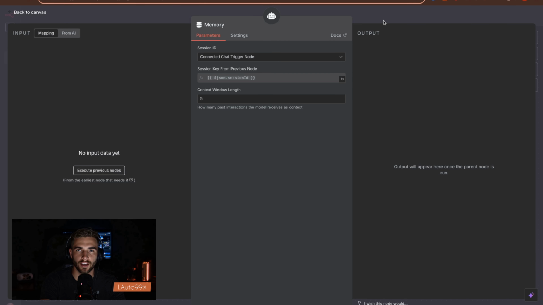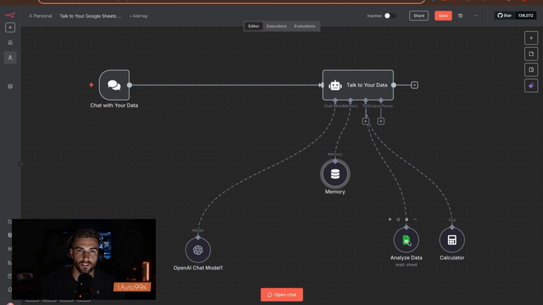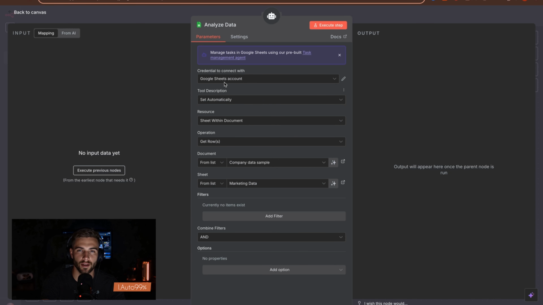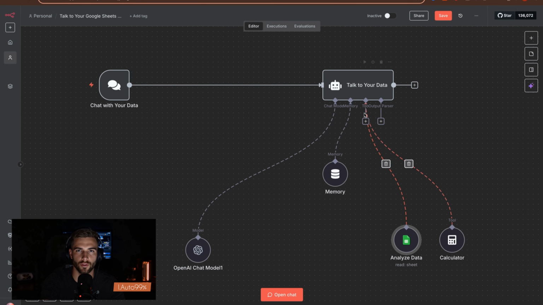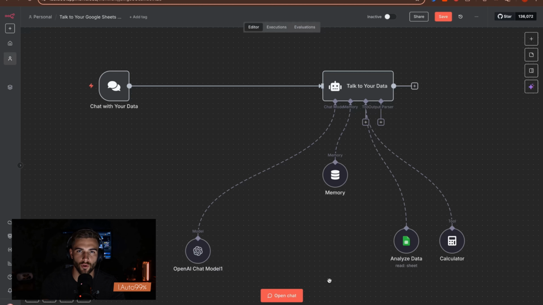Third, the analyze data Google Sheets tool. Here's the real magic. The AI can actually read campaign performance data directly from my Google Sheet. In this sheet, we've got everything. Customer IDs, names, emails, campaign names, channels, clicks, conversions, spend, and dates. So if I ask, which campaign had the highest conversions last month? Or, how much did we spend on Facebook ads in June? The AI scans this sheet and pulls the right numbers instantly. No more pivot tables, no more endless scrolling, just natural language questions and straight answers.